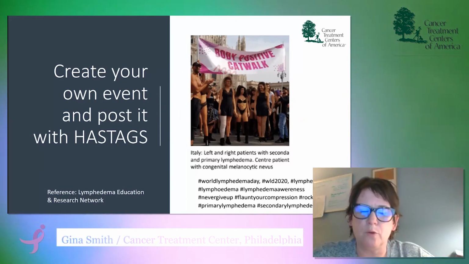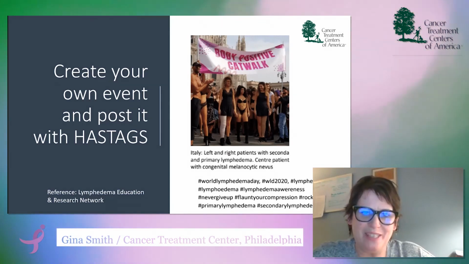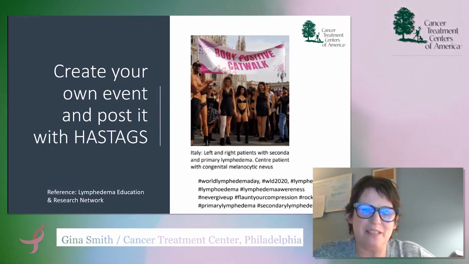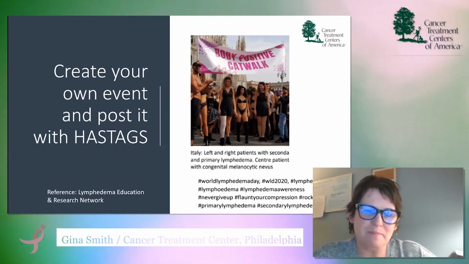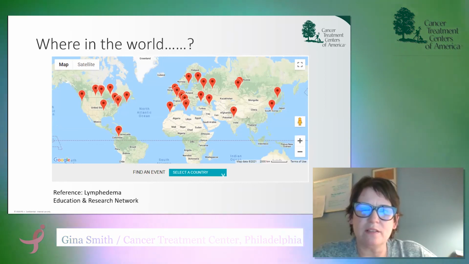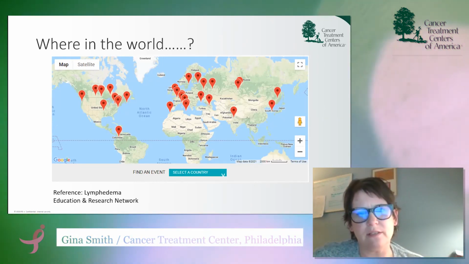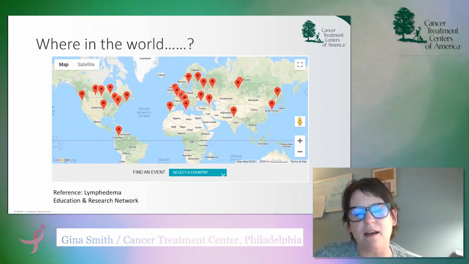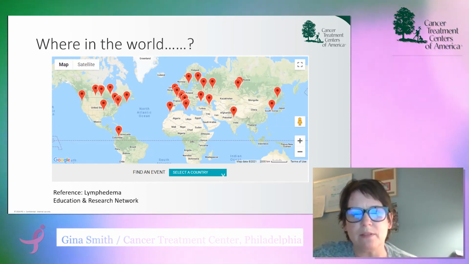Create your own event, post it with hashtags. This is an example of an event in Italy. Only Italy can do it this way, but this is how they posted their body positive catwalk. Definitely, where in the world? This is a list that you can go to and find out what other countries are doing to celebrate World Lymphedema Day. It is located on the Lymphedema Education and Research Network's website.